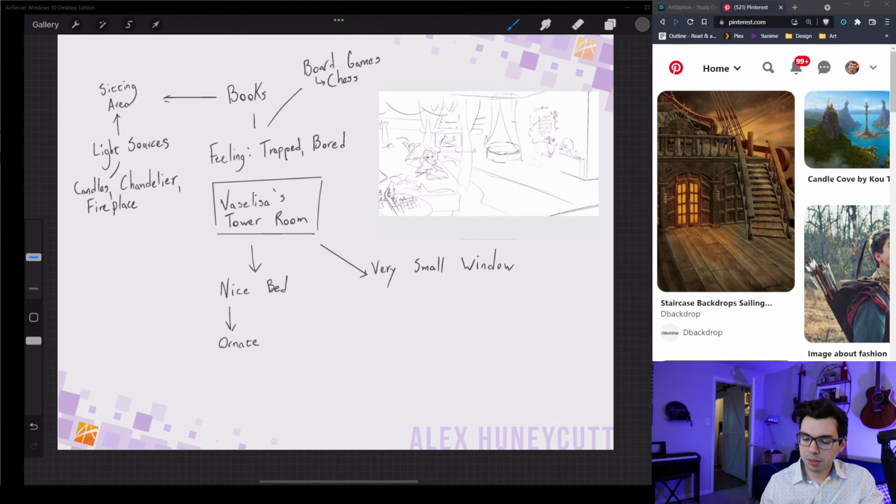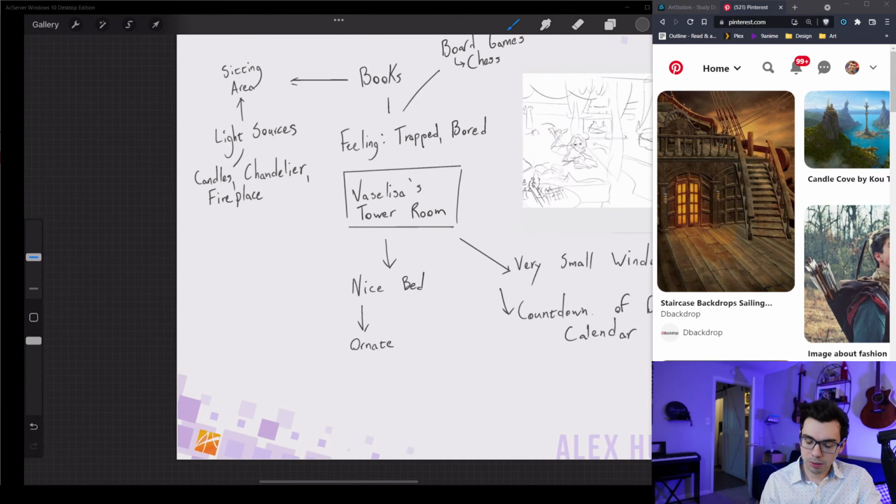We've seen in lots of animated movies before that, as a joke, they'll play up somebody counting down the days of how long they've been in the tower. So maybe there's a calendar in view somewhere. She'll need a wardrobe. Is she clean or is she messy?